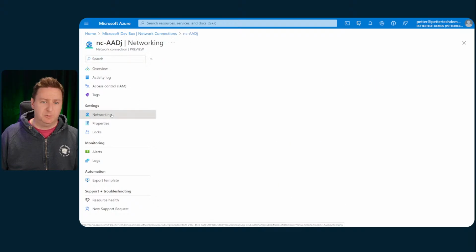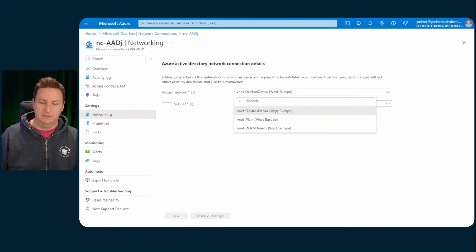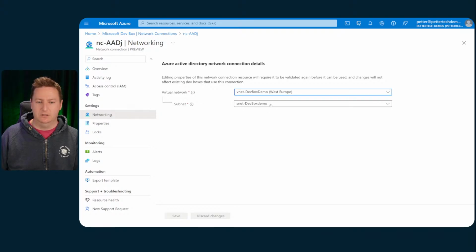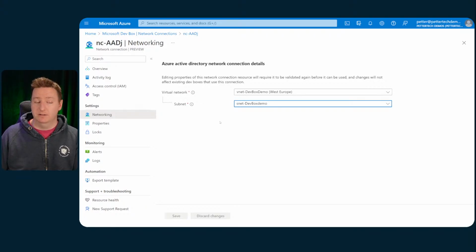And we have the networking on the side here. This is which virtual network and which subnet do you want your DevBoxes to be connected to. So for this network connection that I have here, I have them connected to my DevBox demo and the subnet called DevBox demo. So if I had multiple subnets, I can then split up and have some DevBoxes connected to one subnet and a bunch of others in another subnet and so on based on this network connection.